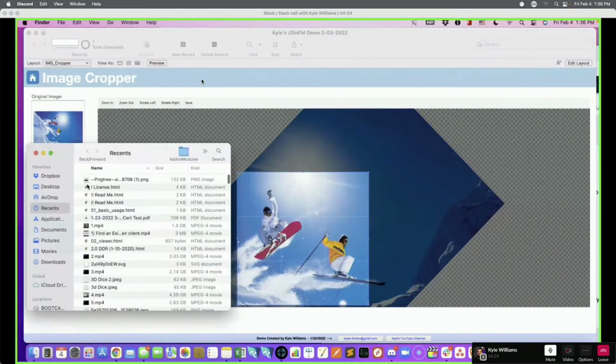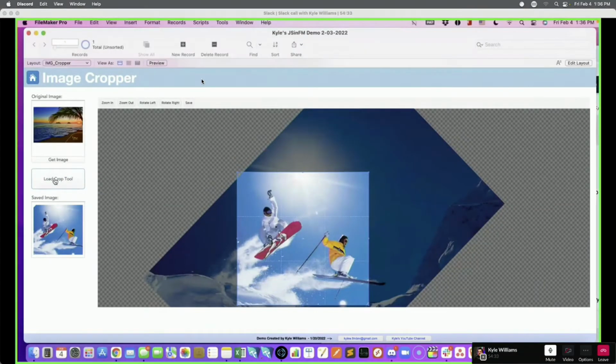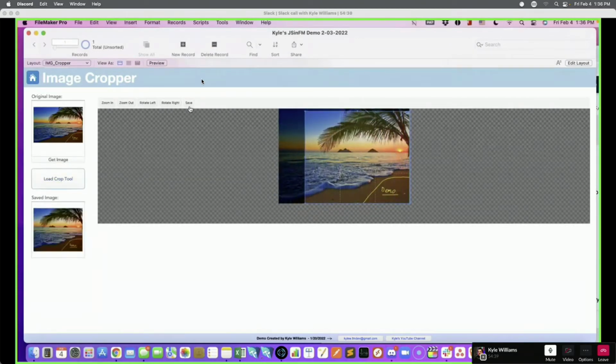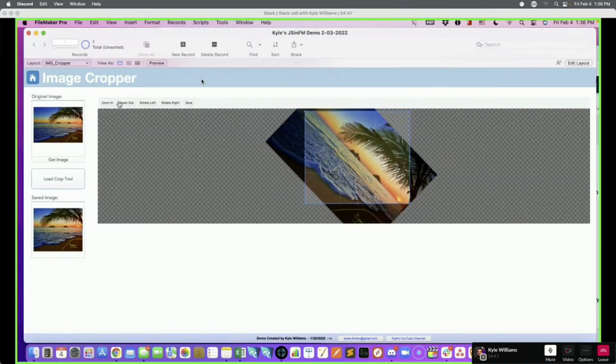So if I go back to here and put this drawing in there, I can say load crop tool, and there it is. So if I just want that, I can do save, and then I get a cropped image. So that's really handy. And yeah, you can zoom in, zoom out.